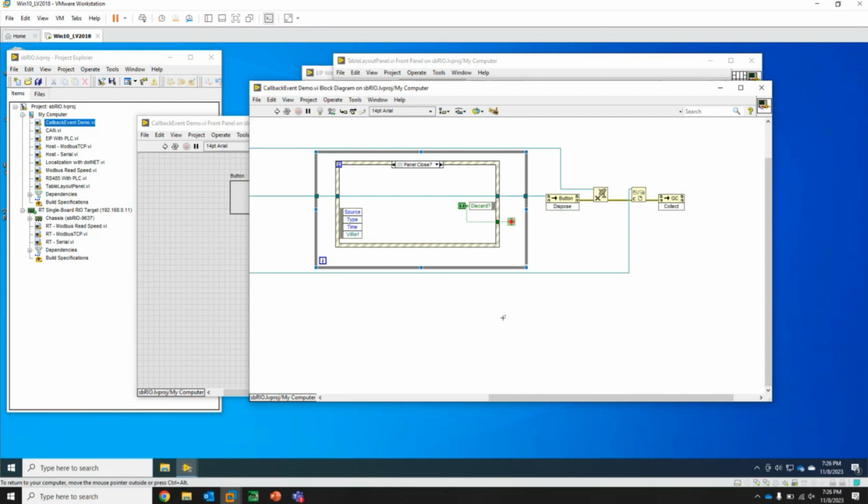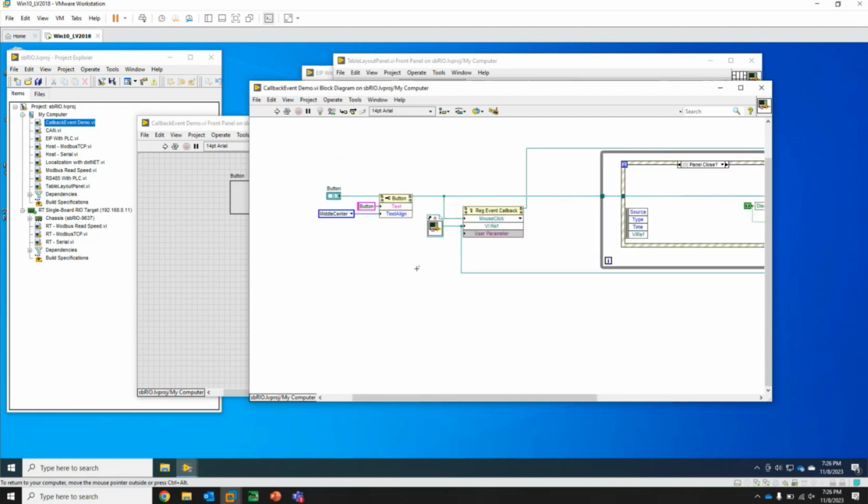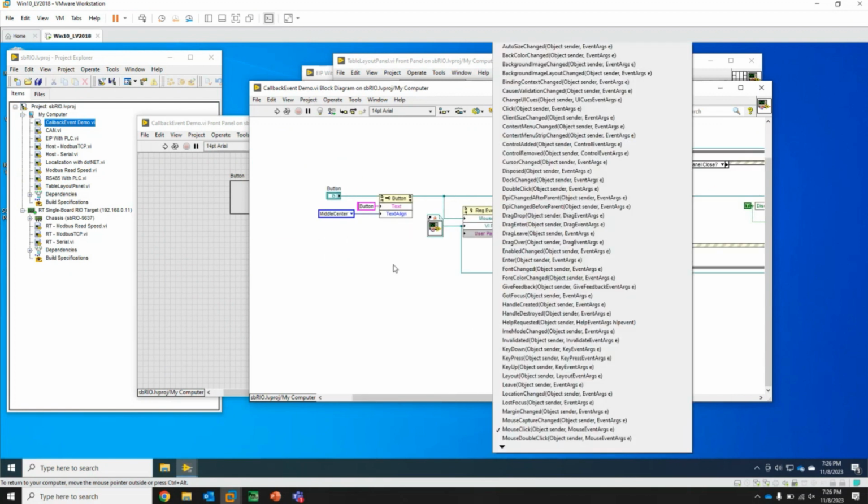The graph is always redrawing if the data in the table changes. That's really it. But yeah, so these callbacks. So that button, I put a mouse clicked event.